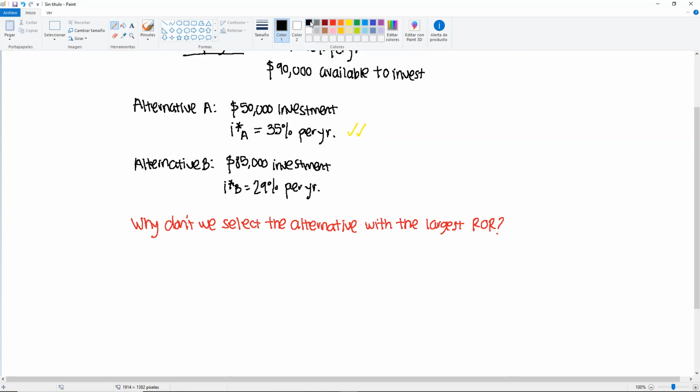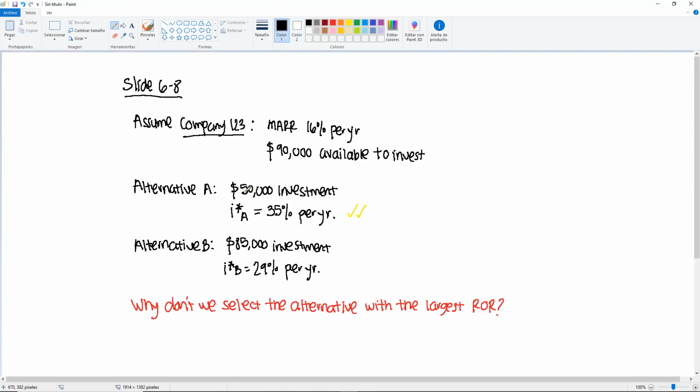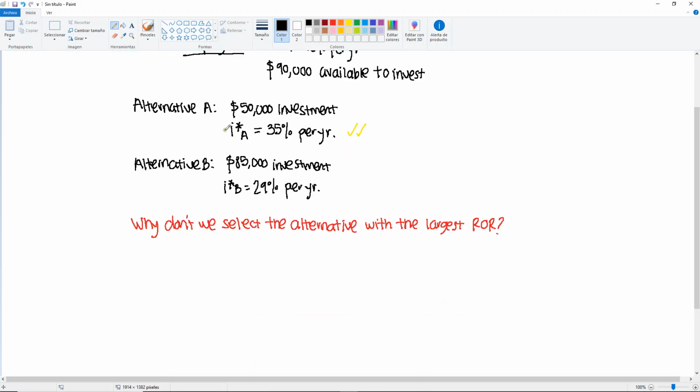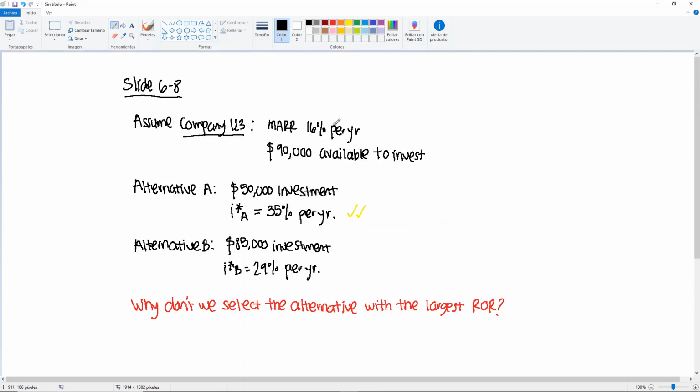Let me explain why this is not the correct answer. Remember that you have $90,000 to invest. Here you are investing $50,000 and here you are investing $85,000. So what happens with the remaining money? Remember that the budget is $90,000. Since there is no other investment opportunity, it's either alternative A or alternative B, what happens with the remainder money is that the company is still going to invest it somewhere else. Maybe in a bank account, or maybe they buy bonds, open a CD, etc. But they have to use that money somewhere. So worst case scenario, the remainder of the $90,000 will be invested at least at 16% per year. Remember, that's the least that they want.